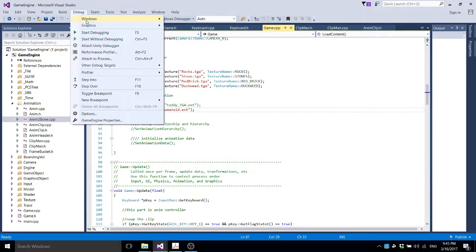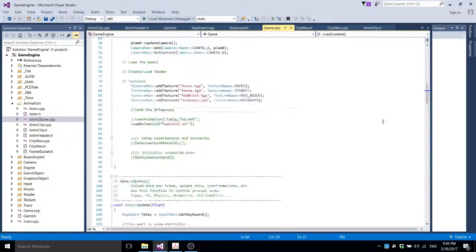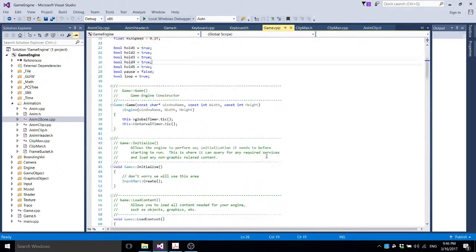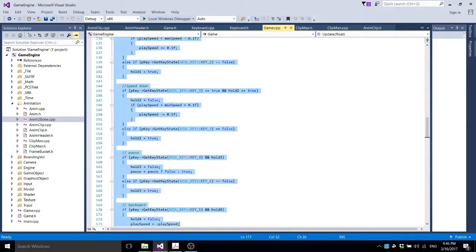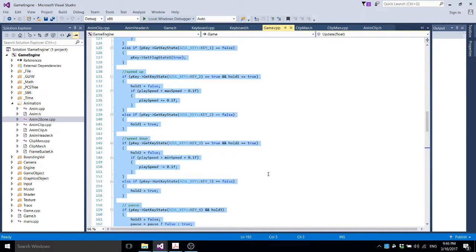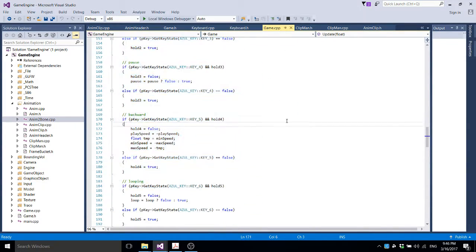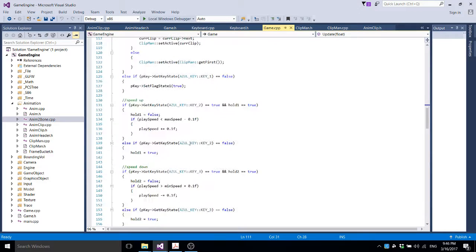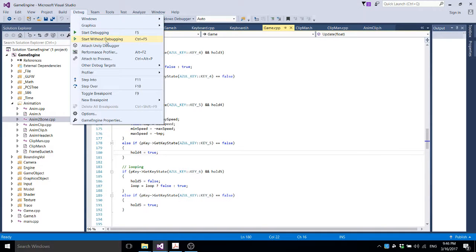So I want to demo it now. Oh, okay, sorry. About the animation controller, I just use some global variables here to build all the features I want for the animation controller in the update: swap clip, speed up, speed down, pause, backwards, and looping. So here, let me demo it.